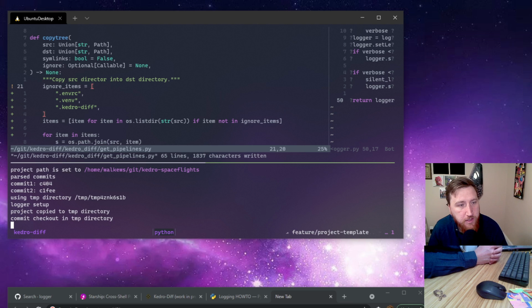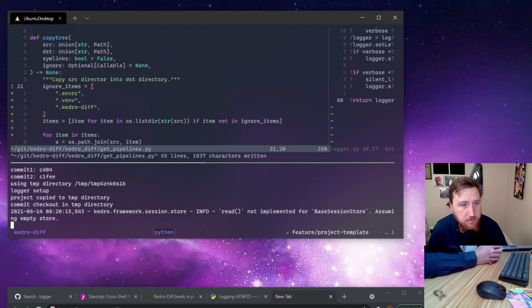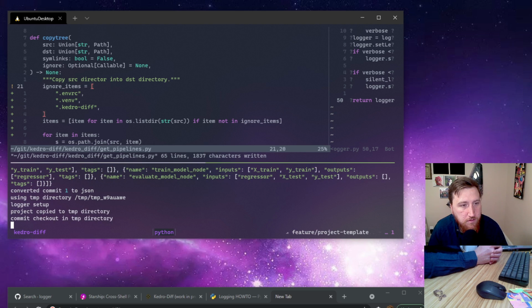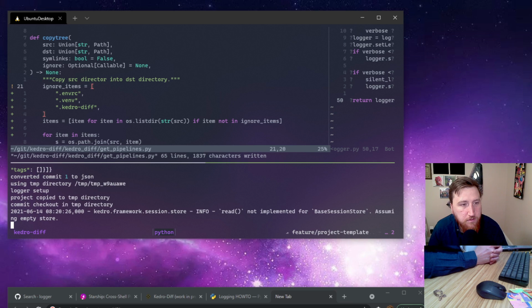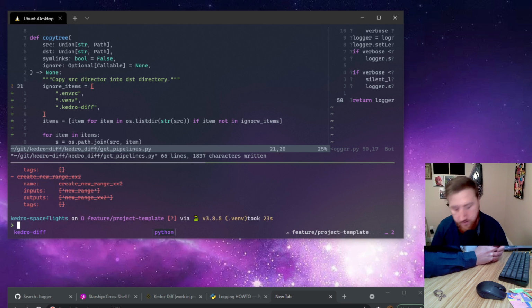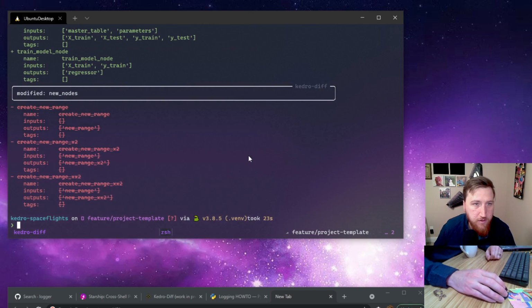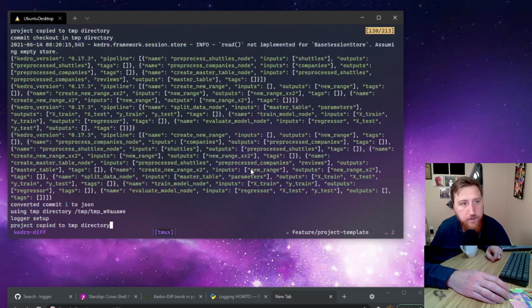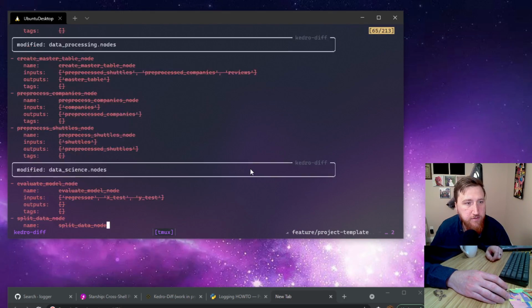There we go. It was that VENV. Okay, so today we learned we definitely need a Kedro-diff ignore. And we have nodes like we expected at the very beginning.